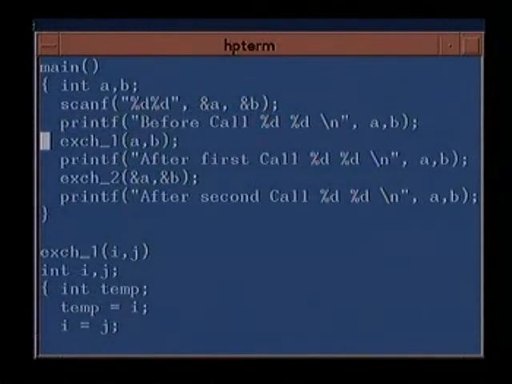Whatever we got for a and b, after the call the values of a and b will not change. On the other hand, here since we are passing the addresses and we are doing an exchange, the values of a and b should change. So we will execute it and see how it works.